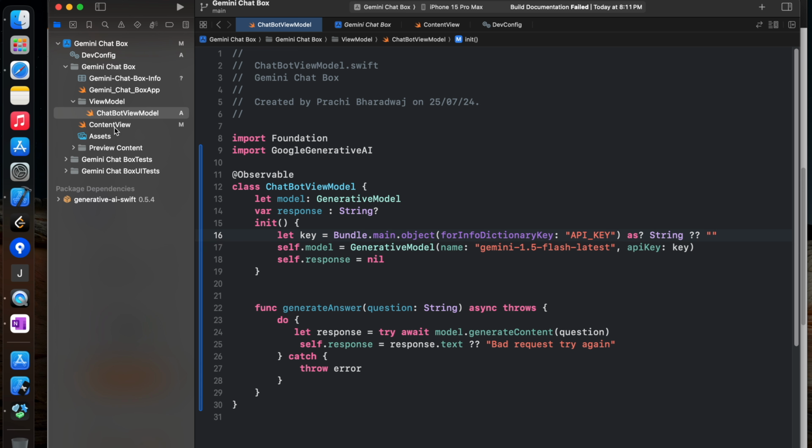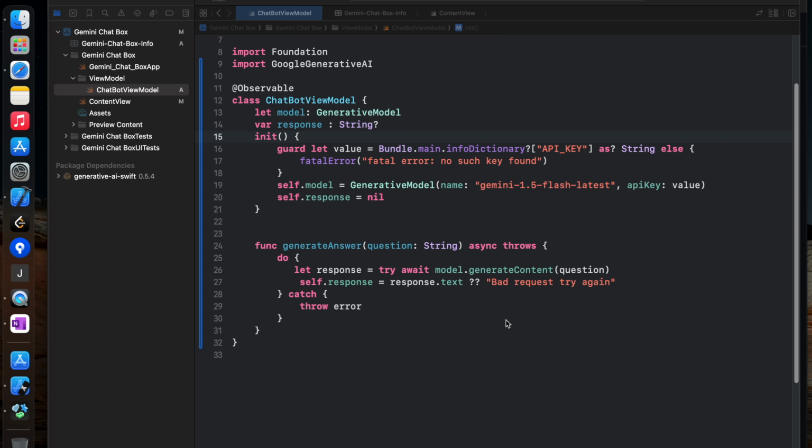So here is my content model. Okay, so here is the code for basically where we can find our API key from the Info.plist, which we have added. So here is my view model. I am just looking over this API key.